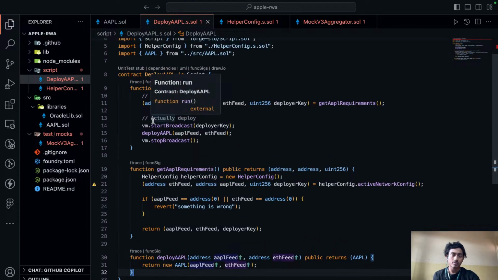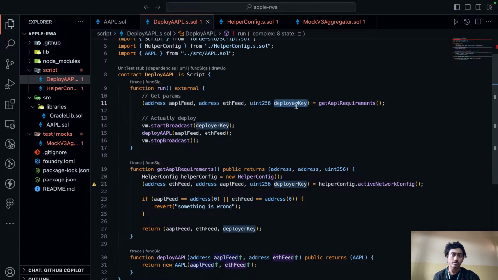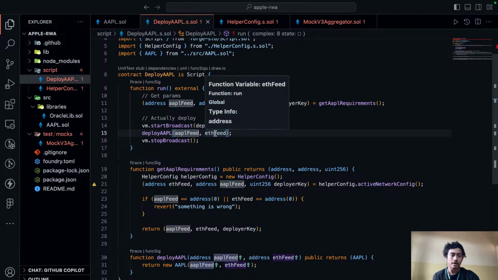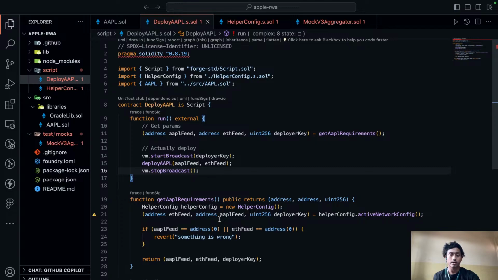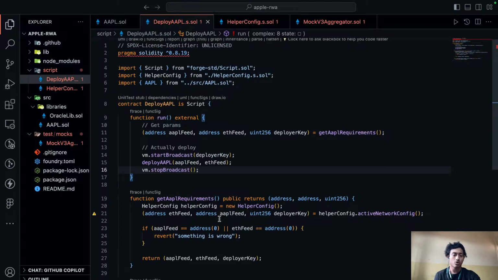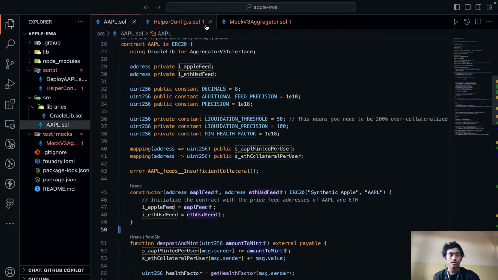So we'll then start the broadcast using the deploy key, which is fetched from here. Then we'll use the deployAAPL function, and the Apple feed and Ethereum feed will be fed into the constructor, and then stop broadcast. So this is how we'll be deploying our Apple.sol contract. This was all for the deployment script and the helper config. Now we can move on to the unit test.